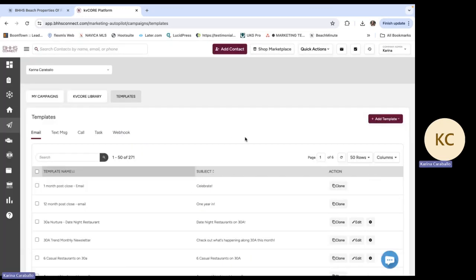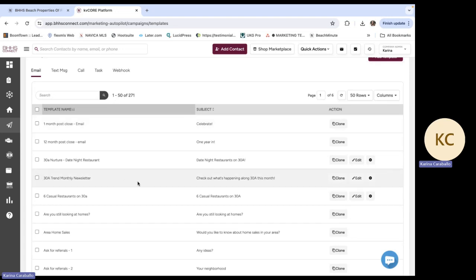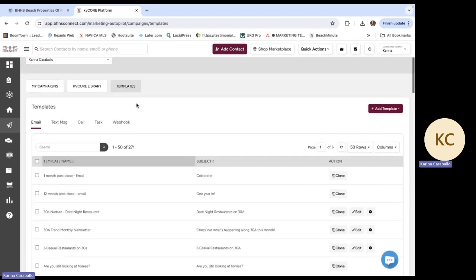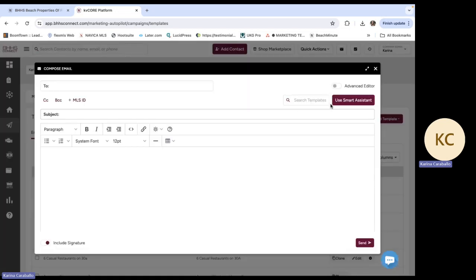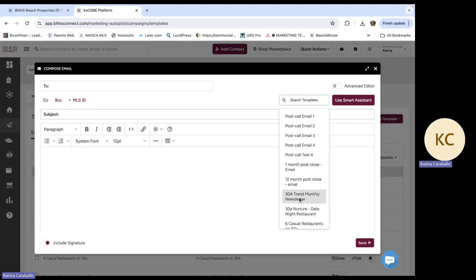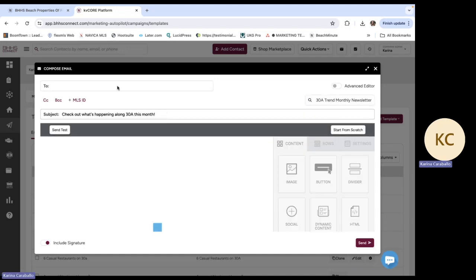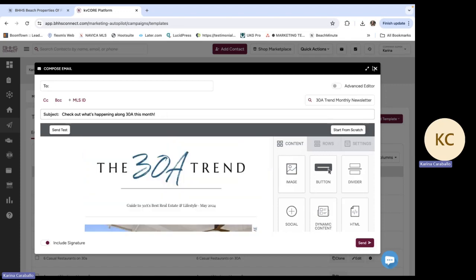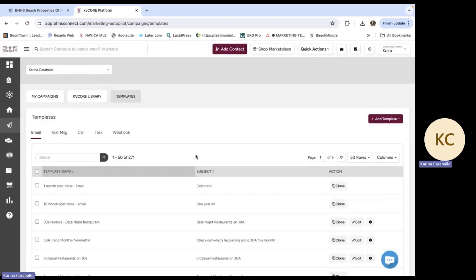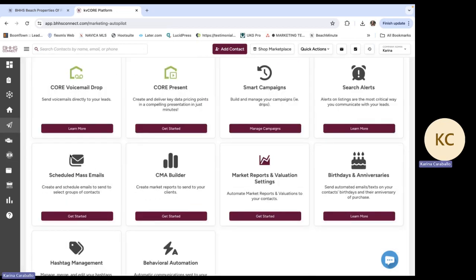Okay, so once you've done that, you'll see that your 30-day trend monthly newsletter will be found in your email templates. And you can do this a number of ways. If you have a certain group that you know you want to send this out to, you want to just do a quick email, you can do quick action, send email, and choose that template. And of course, choose the people that you wish to send it to. You can also do the schedule mass email, which you can find under marketing, schedule mass emails.